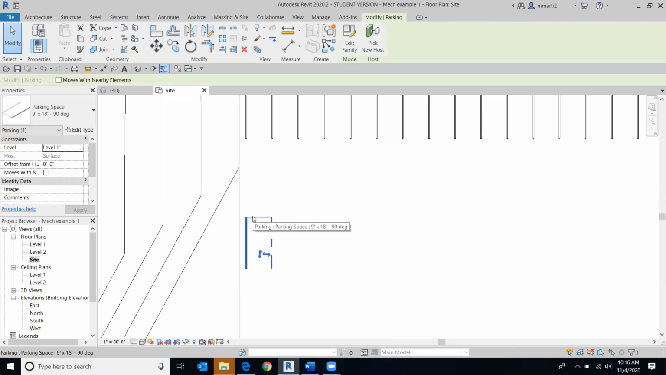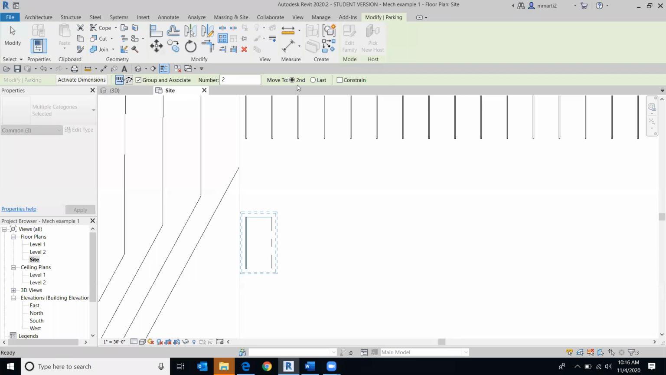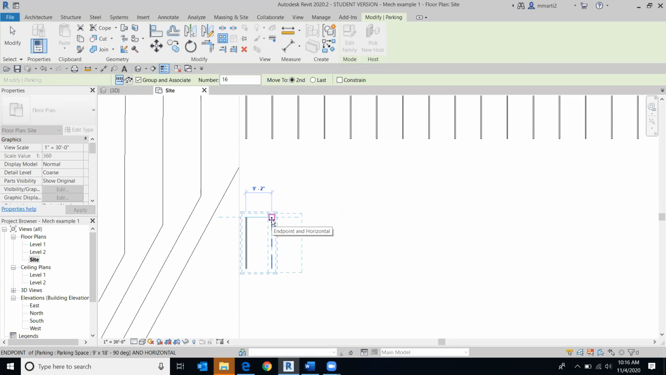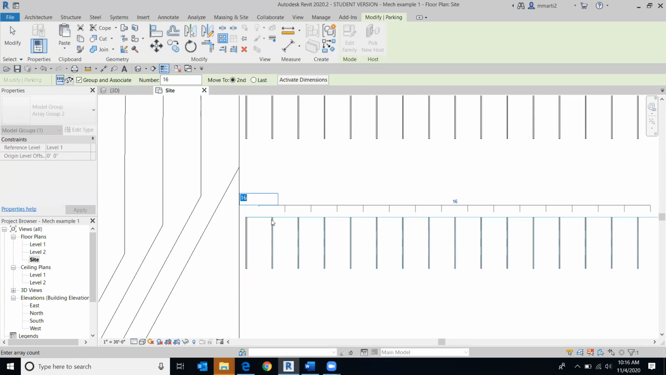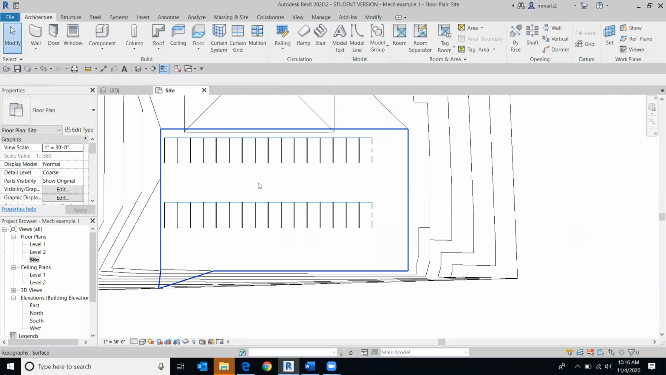We'll go ahead and click on this parking space, make it active, go up to our array tool. In our options bar, we're going to set the number of spaces to 16 and move to the second location. So first location is here, second one would be here, and they add after that. So here we've added the additional spaces. We have 2 lines of spaces at this time.